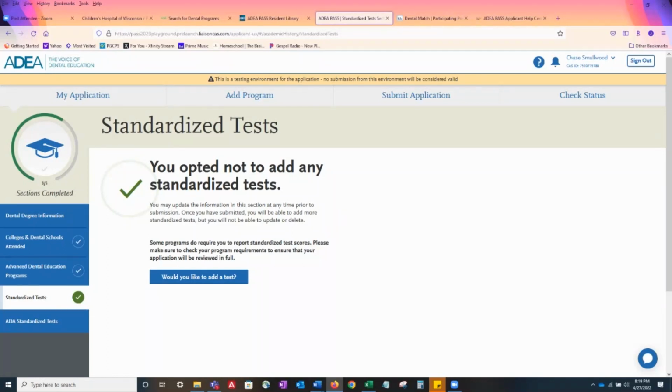So you want to do both to make sure that you have the most information available to the programs as they start to review, because some programs start their review early, some wait. So it really just depends. I would definitely encourage you to make sure that you do both of these.